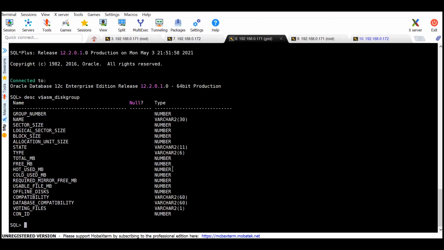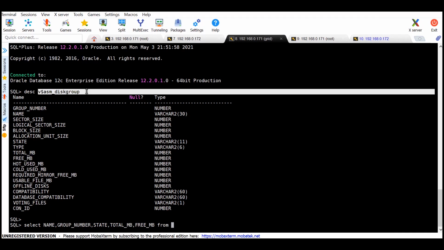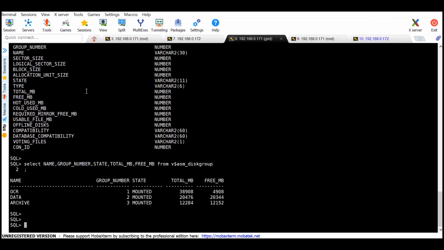I will be selecting name as well as, sorry, I need to clear this one. Select group number, state, total MB, free MB, and okay, I will keep free MB itself, from v$asm_diskgroup, provide the semicolon. So there are a total of 3 disk groups created: OCR, data, and archive. All 3 are mounted, and here are the size and free size. Okay.